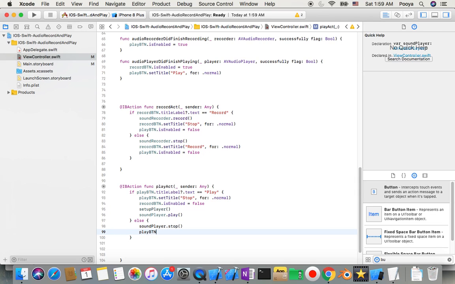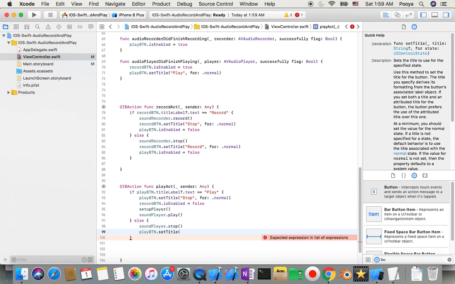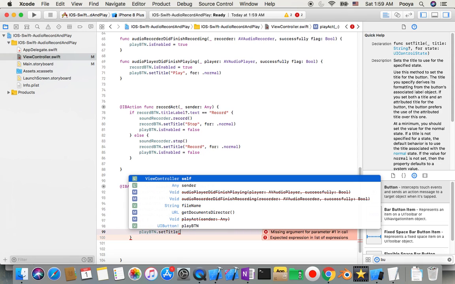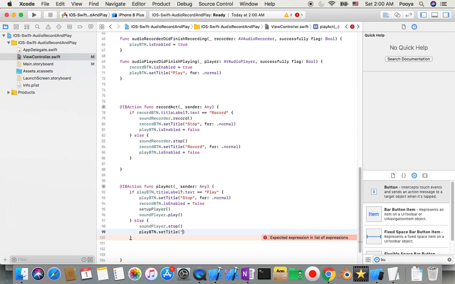And play button dot set title, should offer me. No, something's not right. So play button set title, okay, play for dot normal. And finally, record button dot isEnabled false.